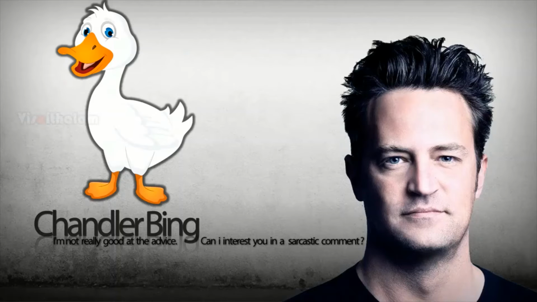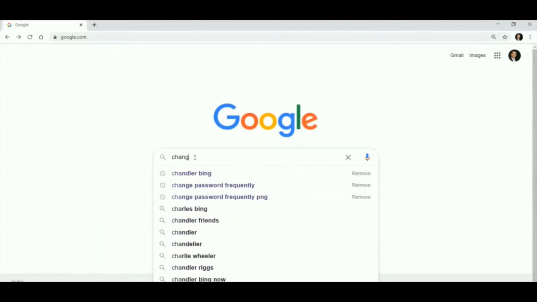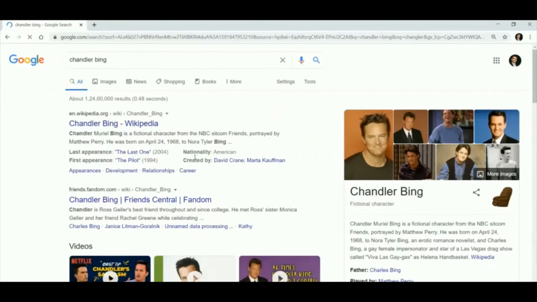Now the character number 2, Chandler Bing. Google search and type Chandler Bing. Give enter. So on the right side you can see the chair. Click on the chair. Once you click on the chair, the chick and the duck will walk back and forth, which Chandler and Joey adopted in season 2 in the Friends series.